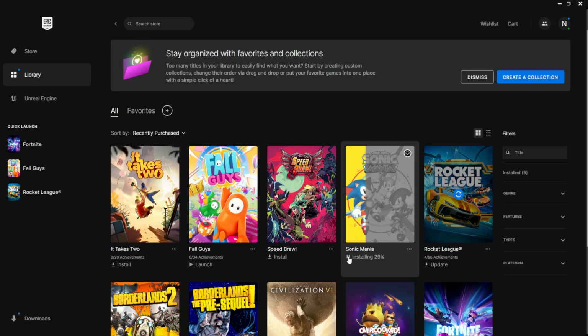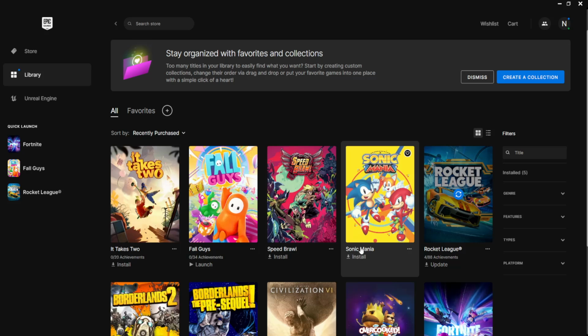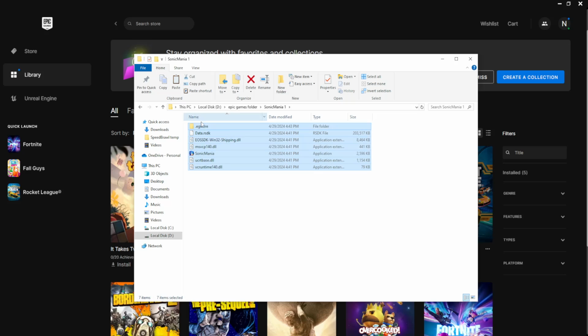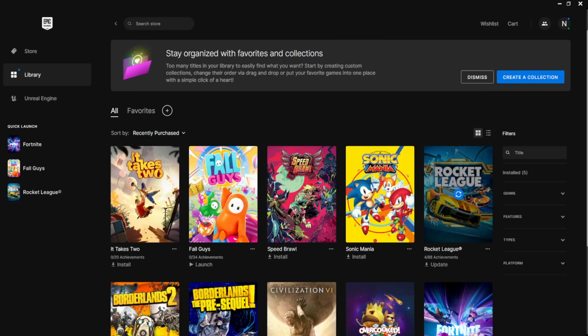It's going to begin installing, but we want to pause it and click on the three dots and then cancel the install. Now, what we're going to do is open up this folder that we just created and that we started installing Sonic Mania into. We're going to open up all of the files here, right click, copy, go back, and paste them right here, like so. After we have done this, we will delete this folder that we just created.